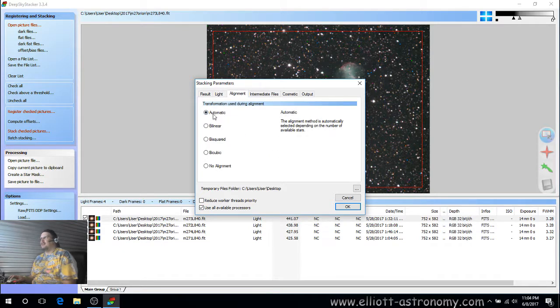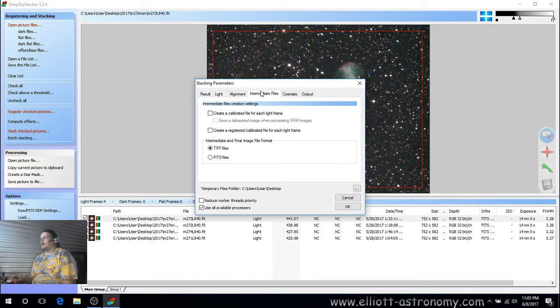And the next thing is the alignment. Keep it automatic, but of course this gives you a little bit of detail on each one, as you can see there. And then there's no alignment at the end, but I like to keep it at automatic.